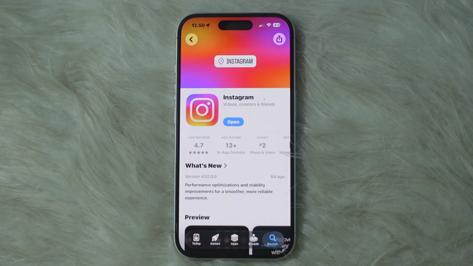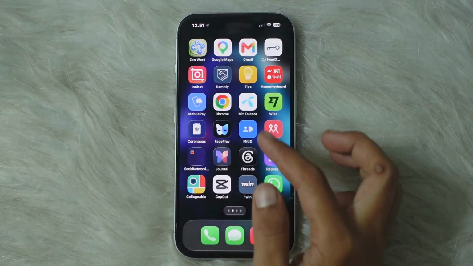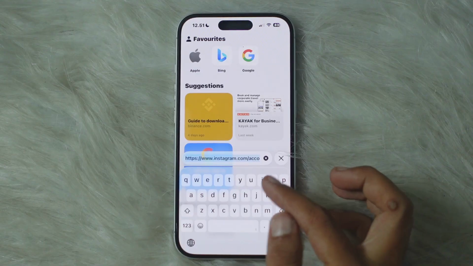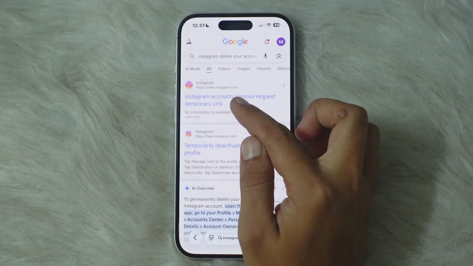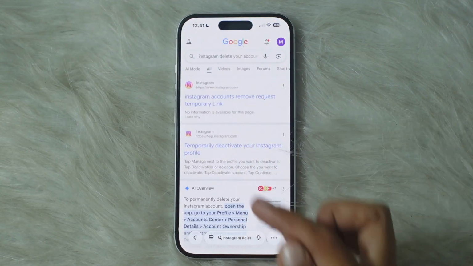So to fix issues deleting your Instagram account, just go to one of your web browsers, for example, Google Chrome or Safari. Then go directly to the Instagram delete your account page. Now tap on the website and follow the on-screen prompts.